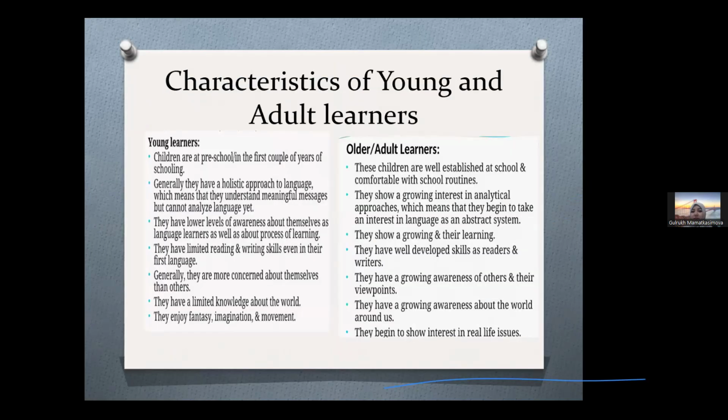Here you can see some characteristics of young and adult learners, some differences between them. I want to indicate just some of them, not all of them, of course, because you can read on your own. Here I want to indicate the second part. Young learners generally have a holistic approach to language, which means that they understand meaningful messages but cannot analyze language yet. As you see, young learners can understand the language, but they cannot analyze it.